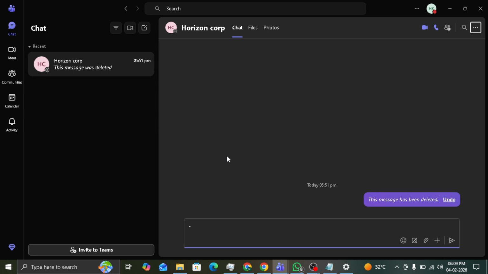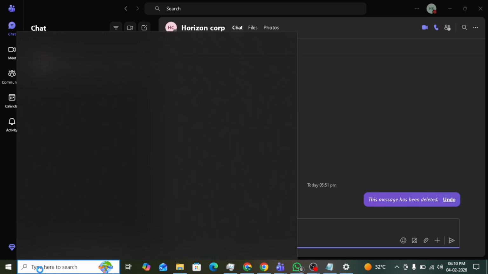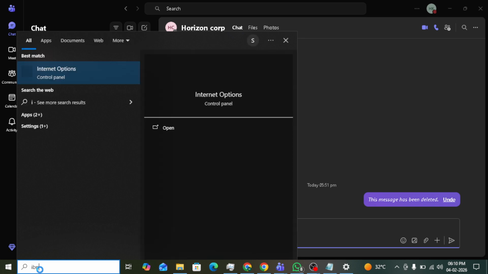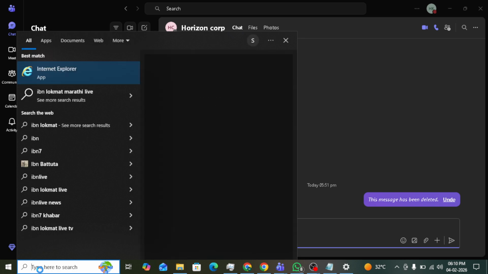Let's get started by adjusting your internet settings. First, you'll want to open the Internet options on your computer. Head over to the Start menu, type in Internet Options, and select the result that appears.